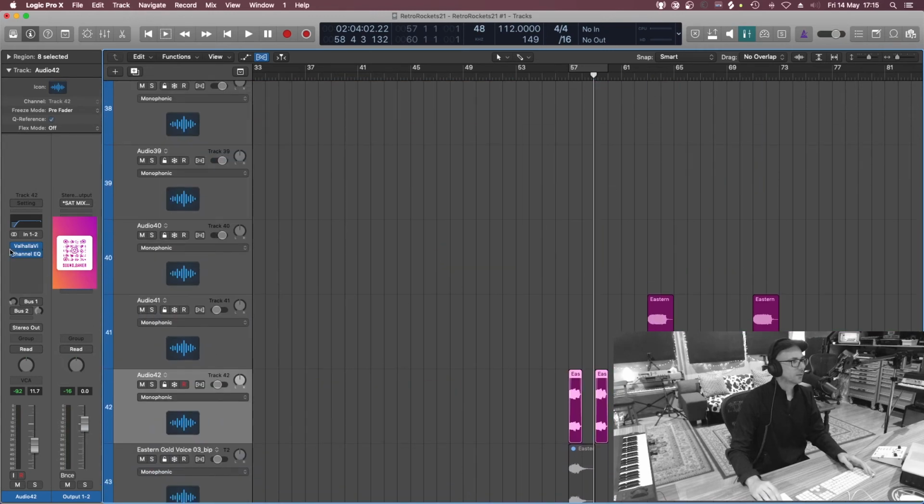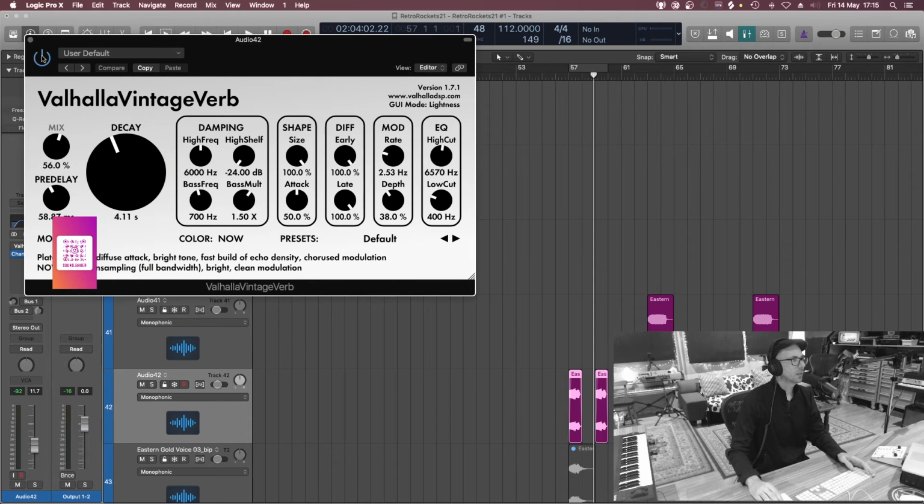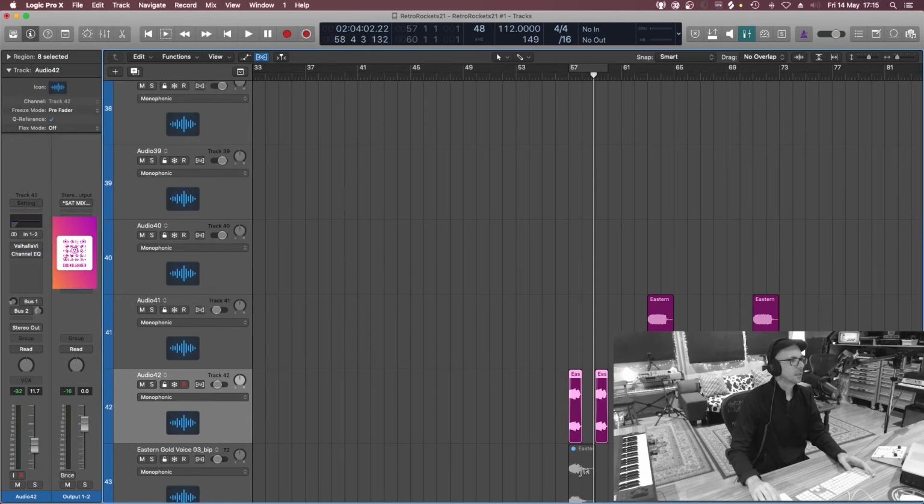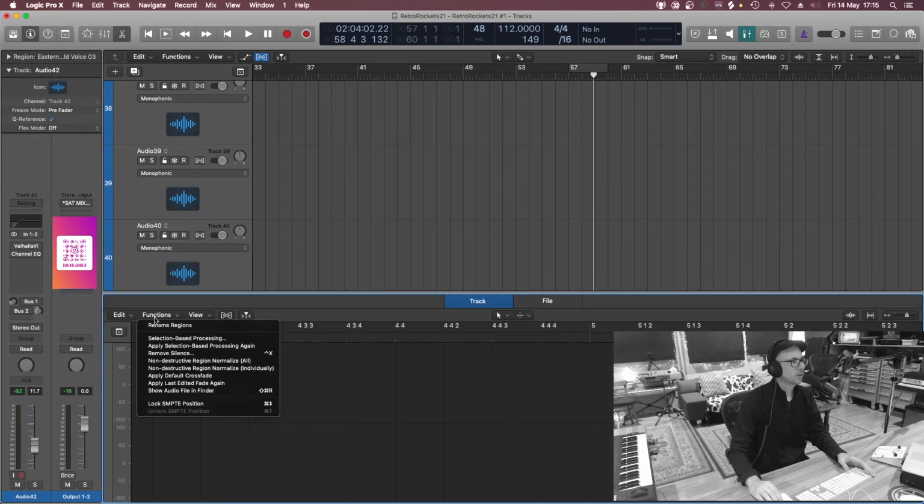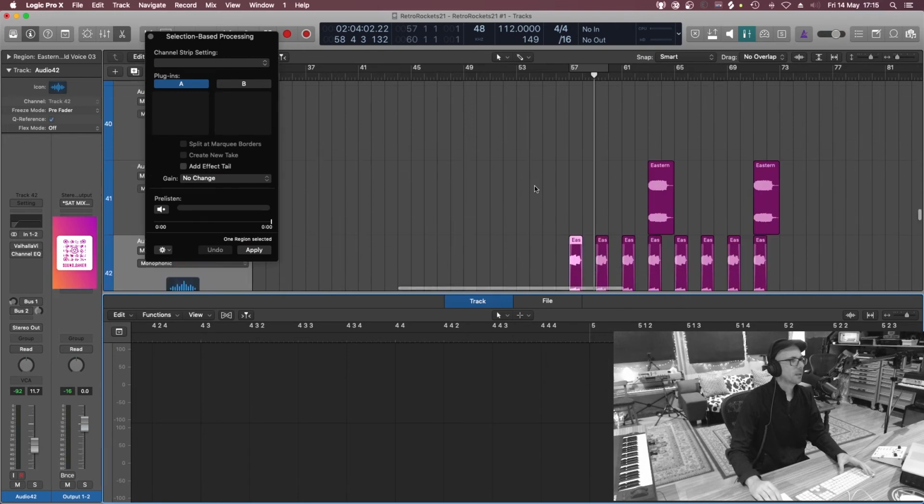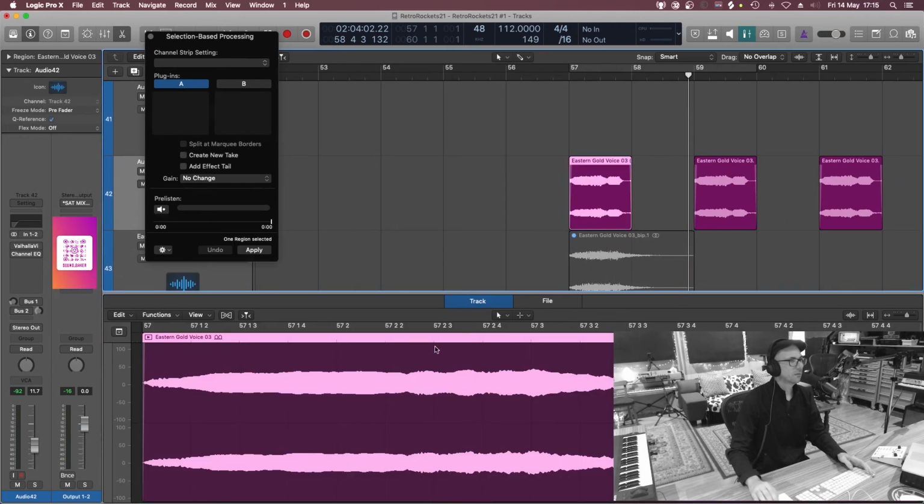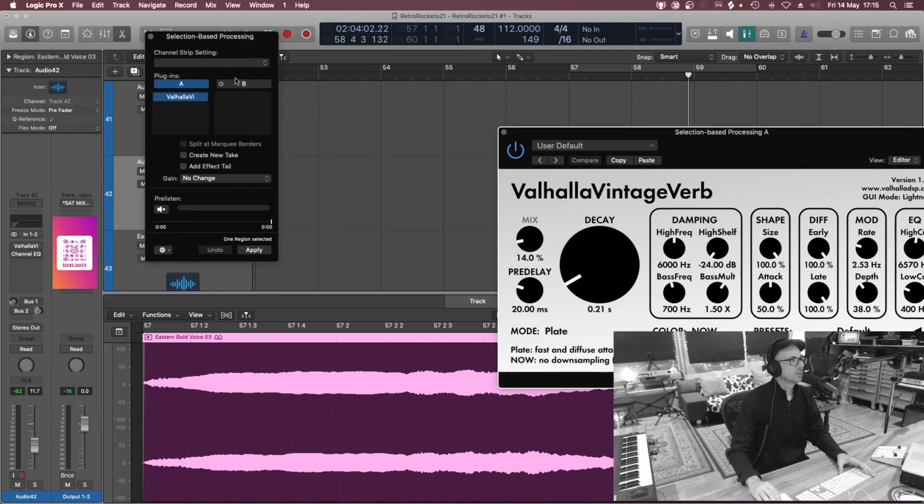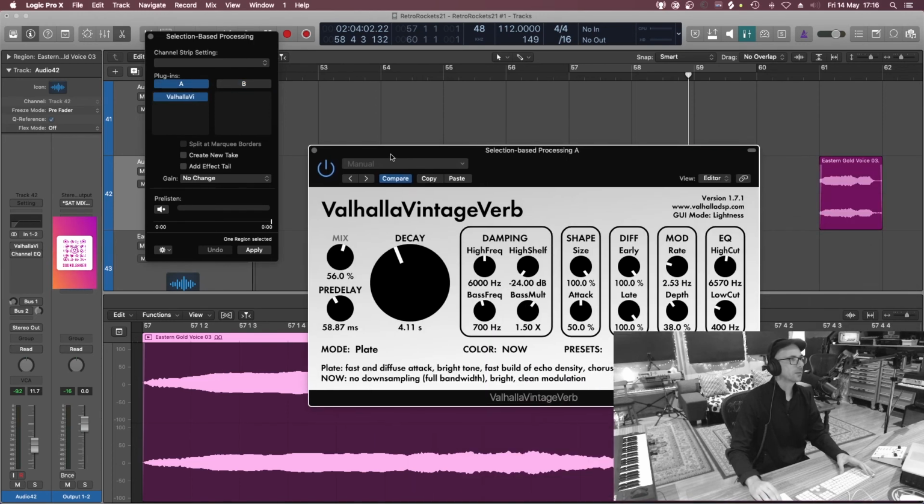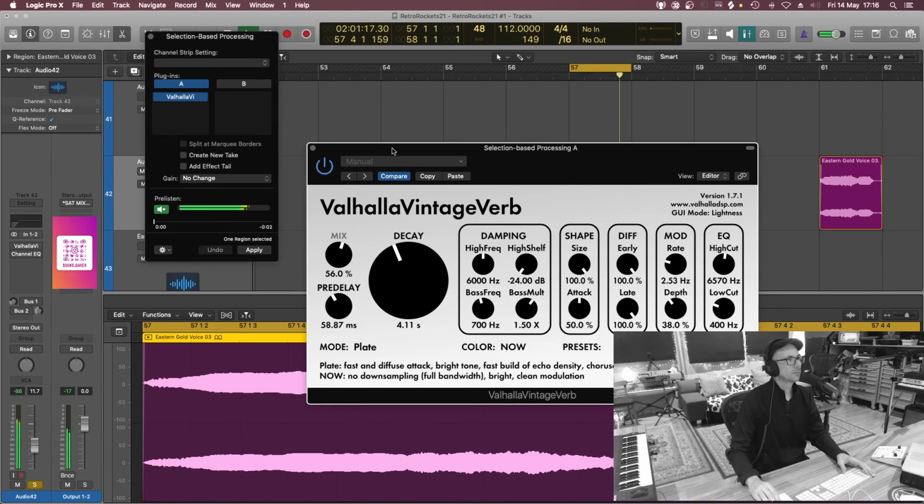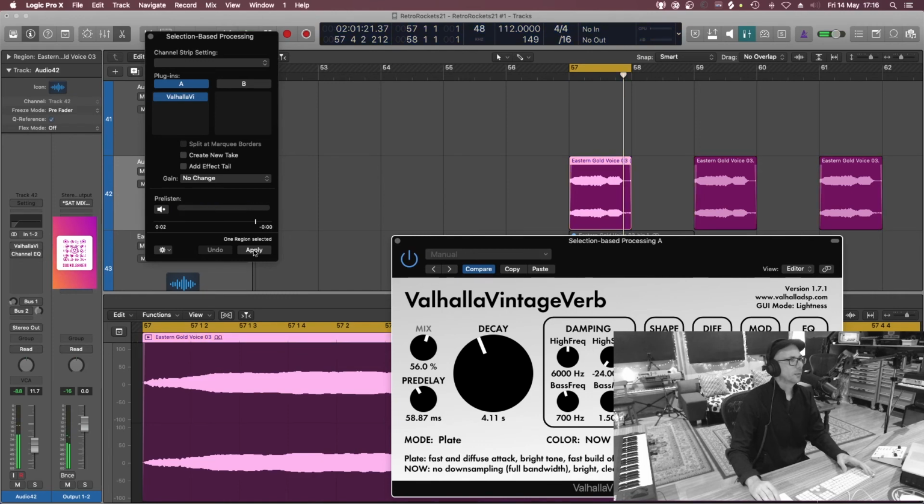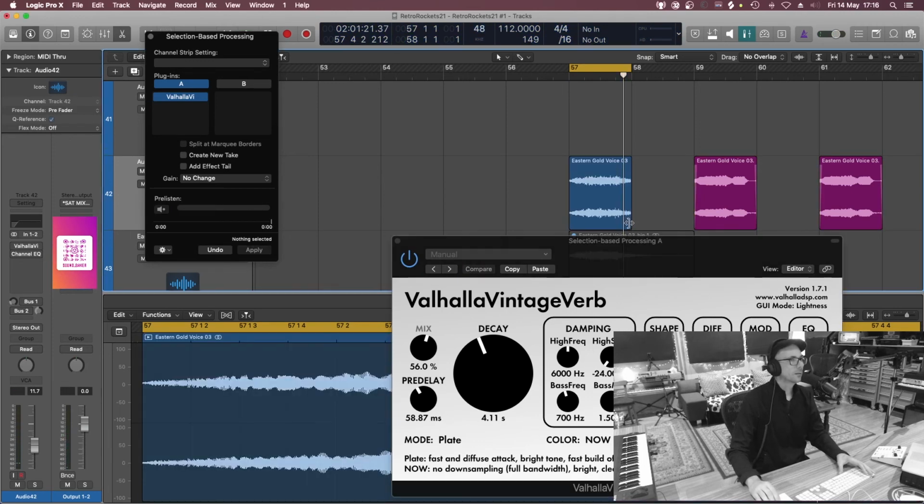Okay, so there is a third way as well to do this. Let me just copy this setting on this reverb so I don't have to do it again. And that is to just click on it and then go to functions and selection-based processing. And so now we've selected that WAV file there, and we're going to put in that Valhalla reverb. We're going to insert that, and you basically have two options: this is option A, and this is option B, and you can flip between which option you like. I'm just going to paste that setting in there. There it is. Let's preview it. And then we're just going to hit apply. And there it is there.